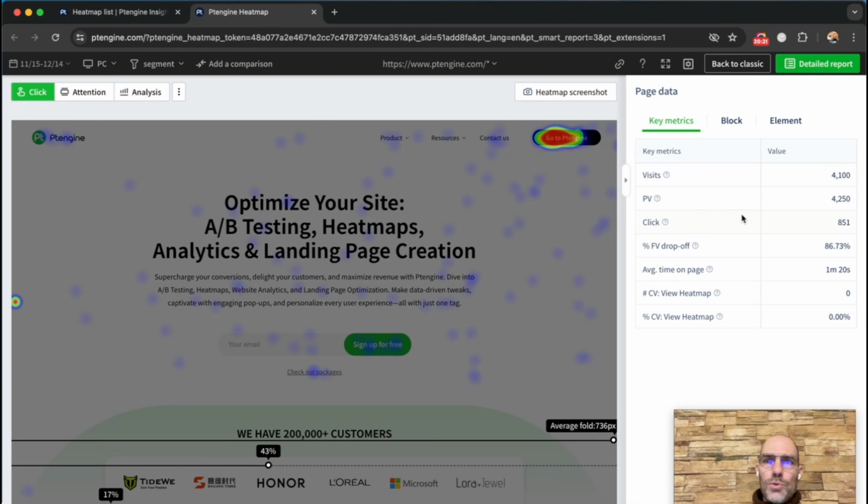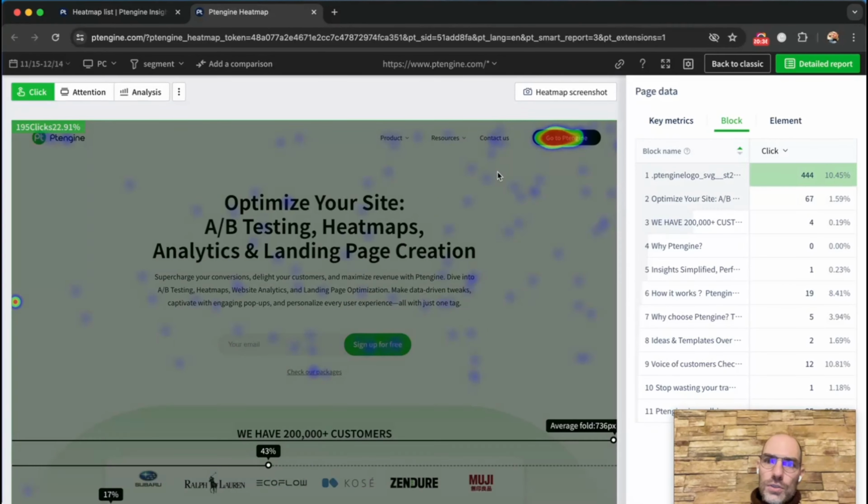How many visits were in this time slot shown. You see the amount of clicks. You see drop-off percentage. You see time on page. Certain blocks, so which elements have been interacted with the most.